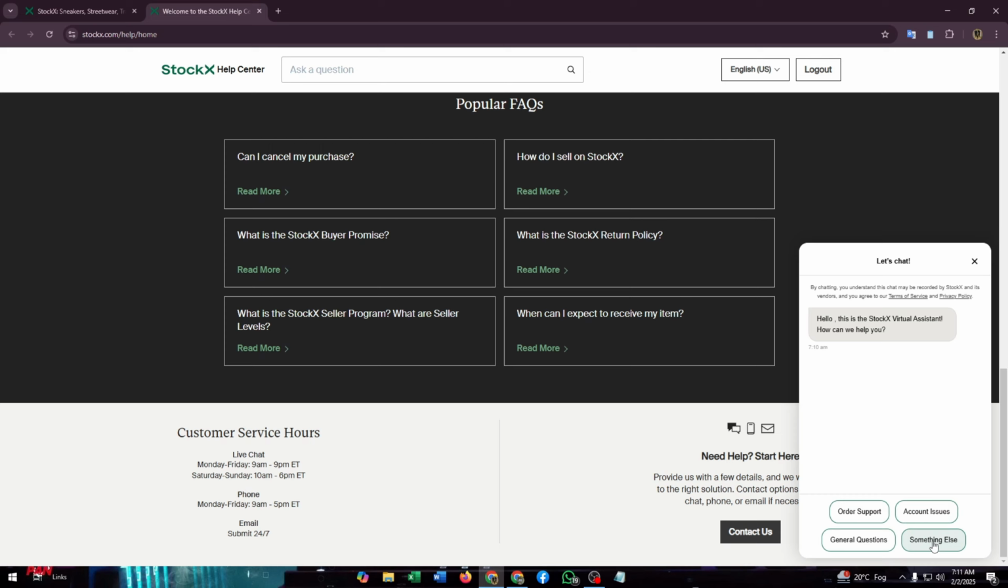You must click on something else, and then you just need to type that you want to remove your credit card from your StockX account. Then a representative will connect with you. Then you can go with the email account.